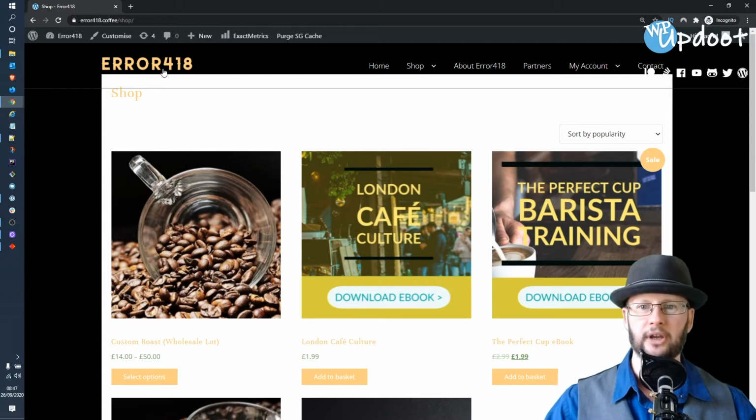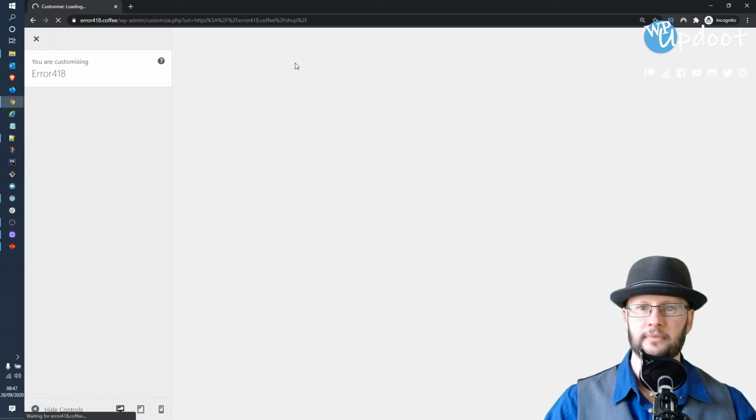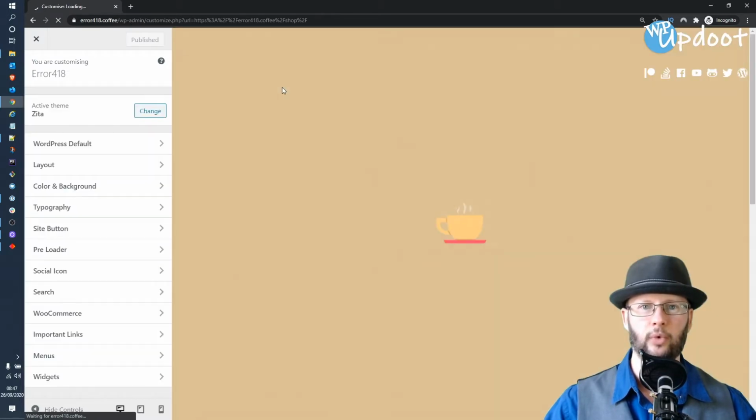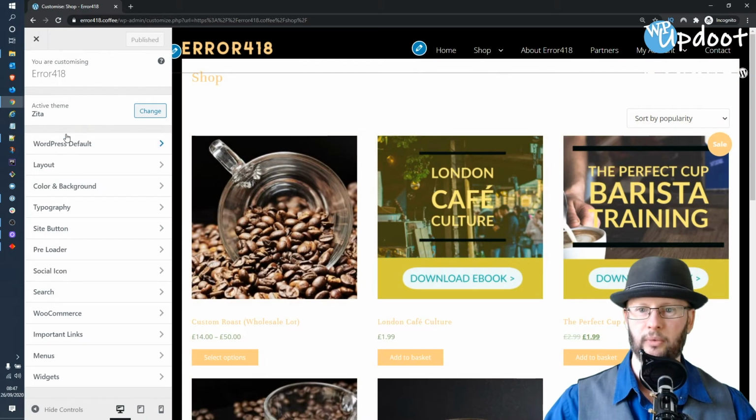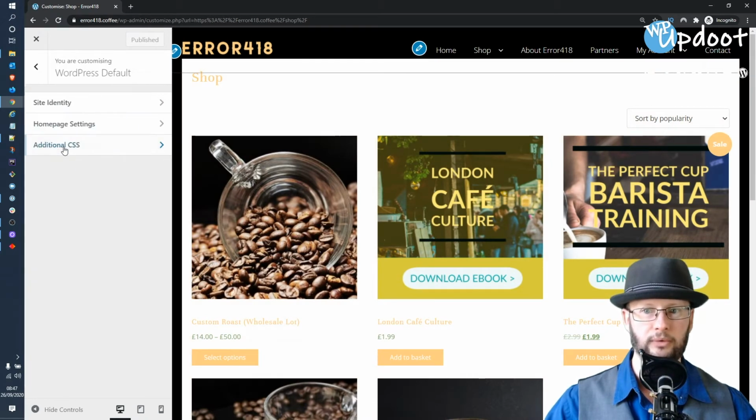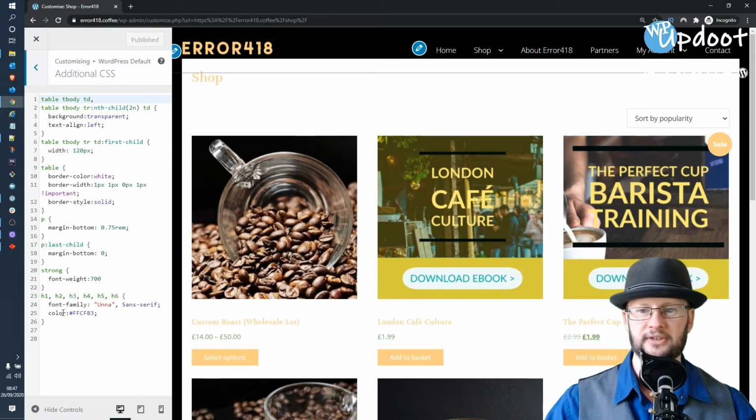So let's start by going to the customizer. So that's top left with the little paintbrush there. And that will take you to the WordPress customizer system. We want to go into WordPress default in most cases, and then additional CSS. And you can see here we've already applied some rules to get titles in and a few other bits and pieces. The next thing we want to do is bring up the inspector.